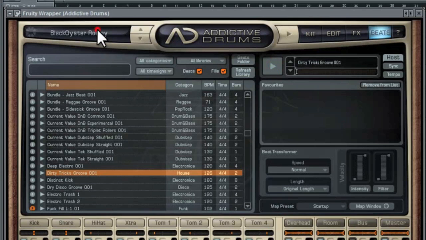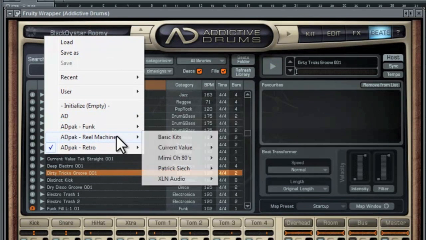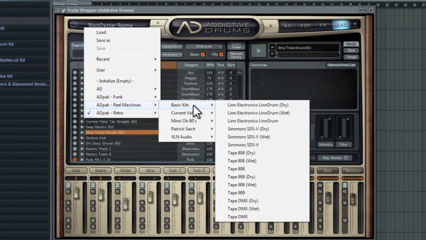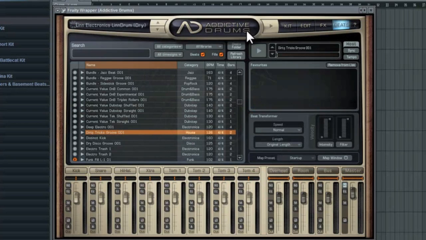Right, and I also want to show you guys this other one for those hip hop, R&B, urban kind of music. I have something called Real Machines, and this is just another Addictive Drums pack, and it's basically 808s, 909s, electric drums, and the 808s and 909s have been run through 2-inch tape, so it sounds pretty amazing. Let me give you an example of some of the stuff here.